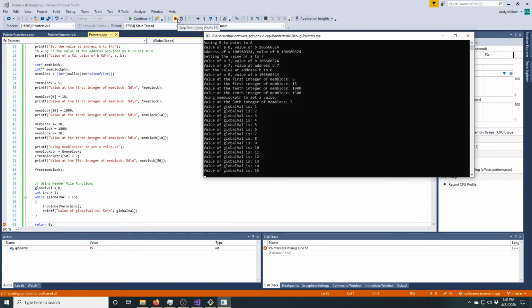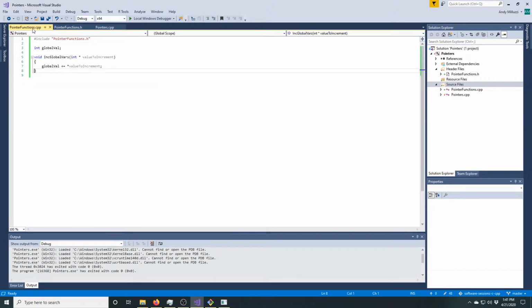Now we can also play with this a bit, and we can say we want to change the value of increment. So we're also going to double the value of increment. To do this, we're going to say the value at value to increment times equals 2. Now you're probably wondering, how are we going to change this value? And that's a great question.